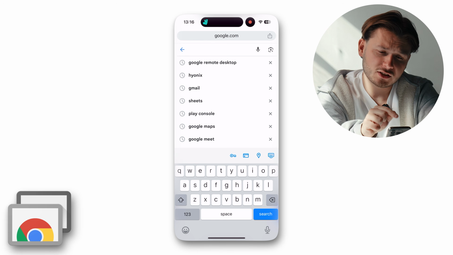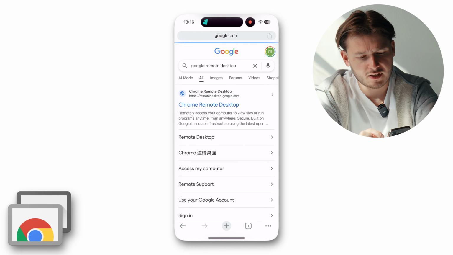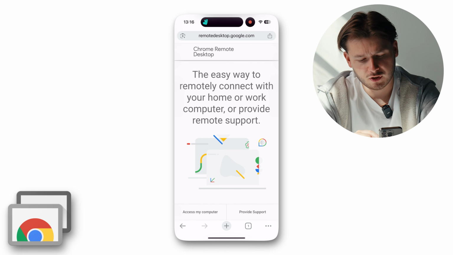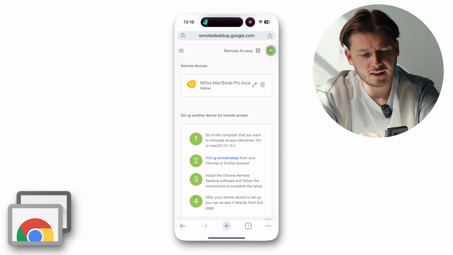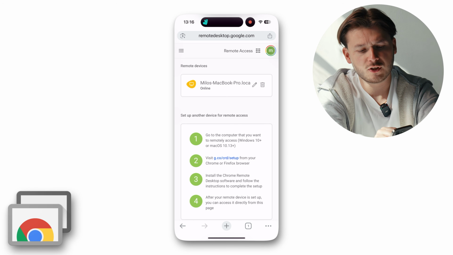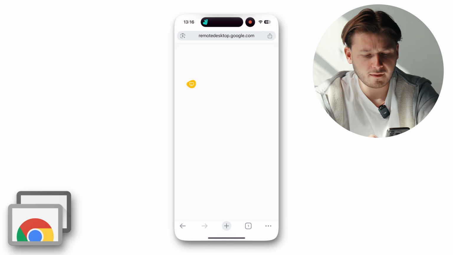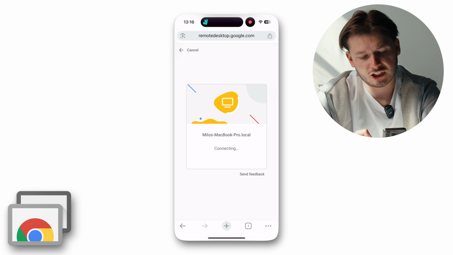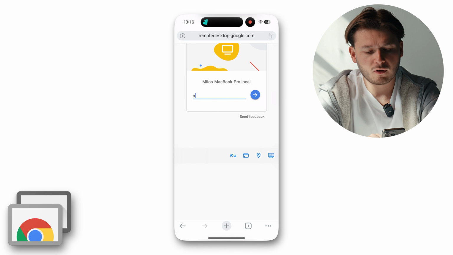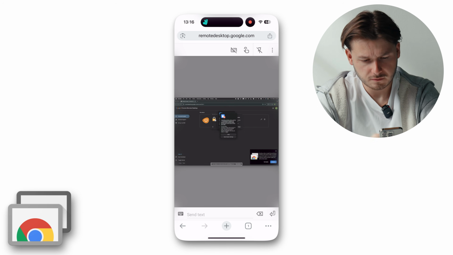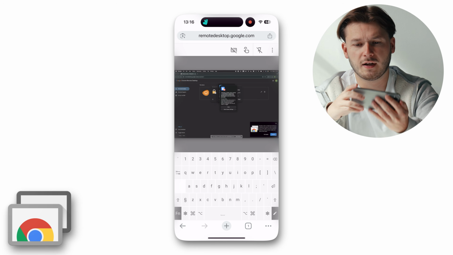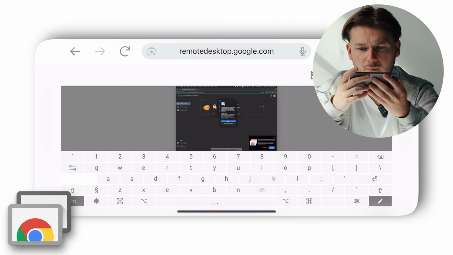Once we've done that, you basically just want to come to Google, search Chrome Remote Desktop, click on the top one, just like we were doing on our computer before, and then at bottom left, access my computer. Click on that, and because you're already logged in on Google, you should see your computer pop up right at the top, Milo's MacBook Pro. Click on that, and basically what this will do is initiate the connection to our PC. It will obviously ask for the PIN that we created on our computer, so you'll enter that in there. And there we go, voila, we are connected to our home PC.